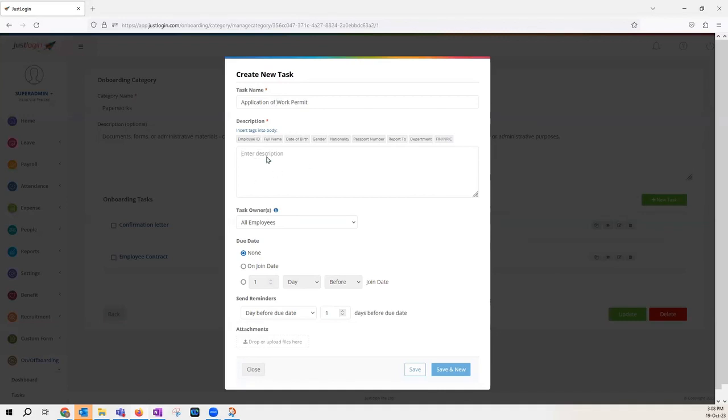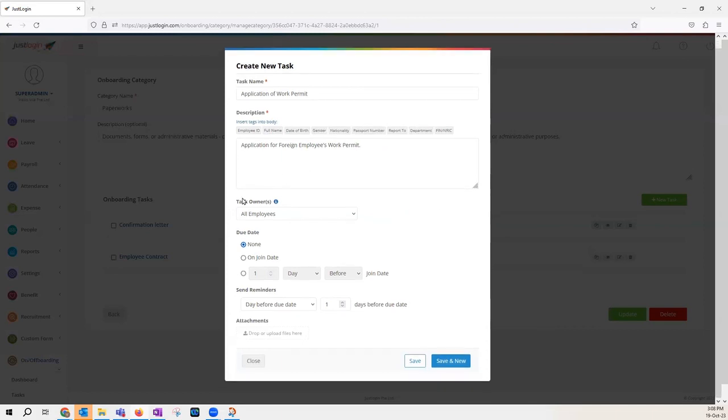Description. You can add in a description so you know what exactly this task is about. So here, application for foreign employee's work permit. You'll also notice that there are placeholders on the top here. If you just click on it and drag into the box, you'll be able to add in those placeholders. The next one will be task owners. So these task owners will be who will be responsible for this particular task itself. If you select all employees, which is the default, all employees that you assign for this particular hire will be involved.